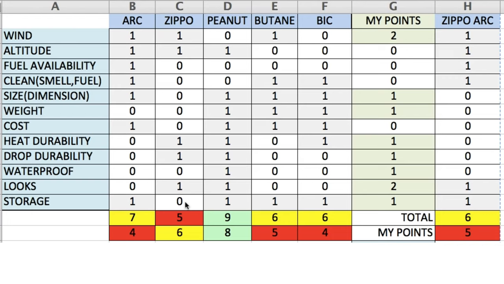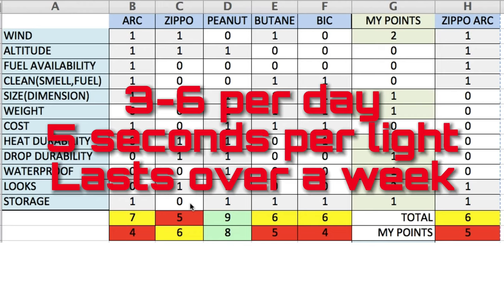I have actually tested a Zippo versus a Peanut that has the O-ring, and the Zippo, it's still going on. I have a Zippo that's lasting more than a week, and that Zippo, I lit 3 to 6 times per day. Each day, it's over a week now, and it's still running.